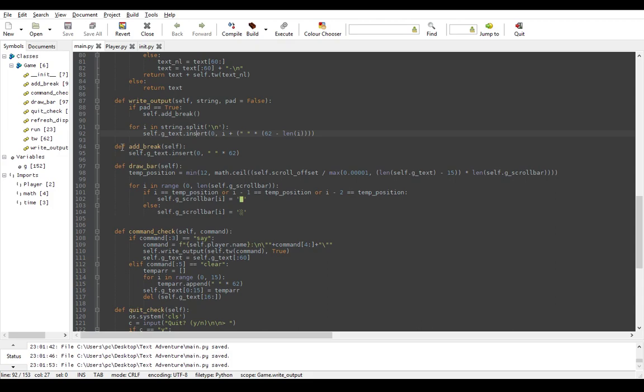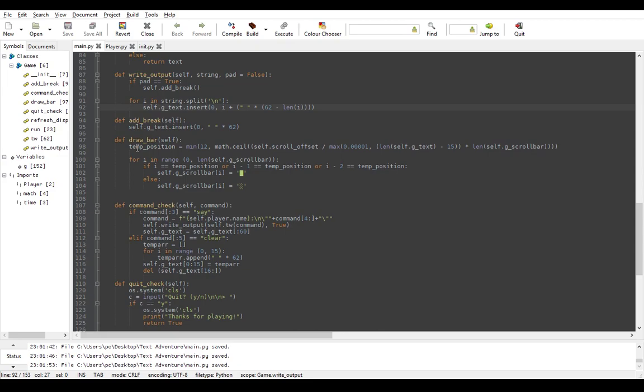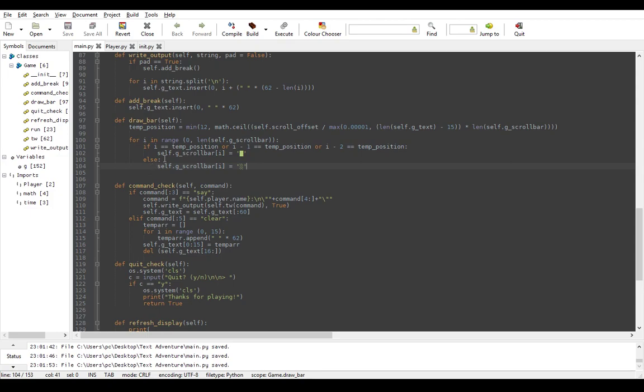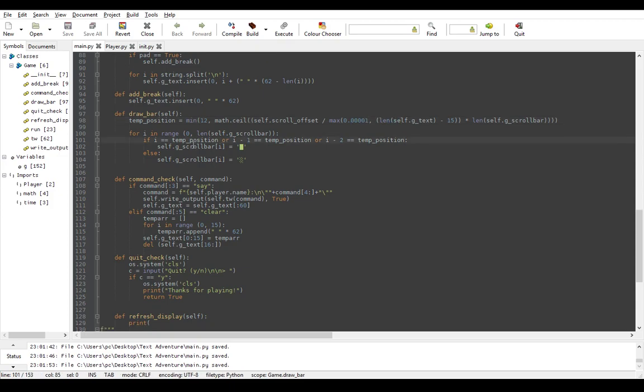So then we have the add break, which just adds a break. That's just a single empty line. We have drawbar, which I'm not even going to go into. This took me like 2 hours to do, this little bit here. It was awful. I didn't quite understand what I was doing. Also, this is a cheat method and it's bad and it's gross, but you know what, I don't care. It's because floating point numbers are crap and computers are bad.